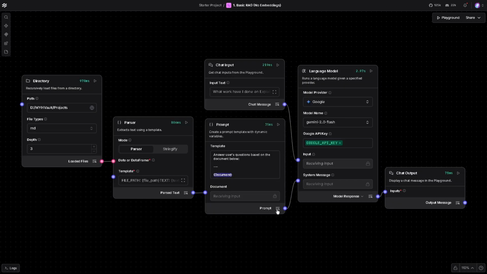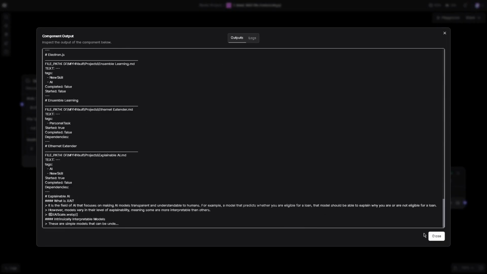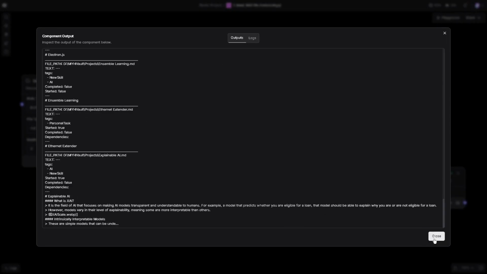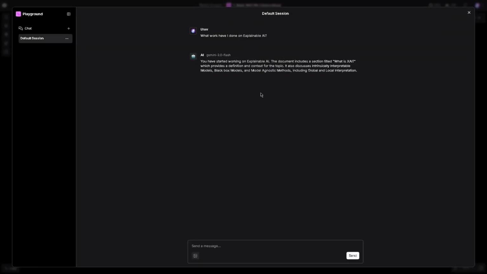As you can see, this is the prompt and it contains my entire Obsidian vault. Now let's take a look at the chat messages. Here, I've asked it to remind me of my work on a specific topic, and surprisingly enough, it gave me the correct information according to all my Obsidian documents.